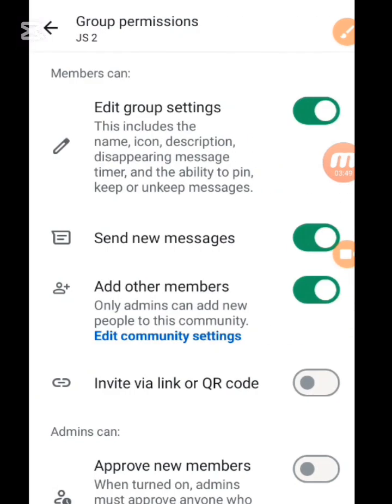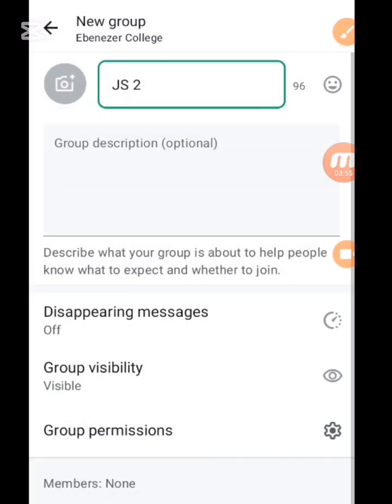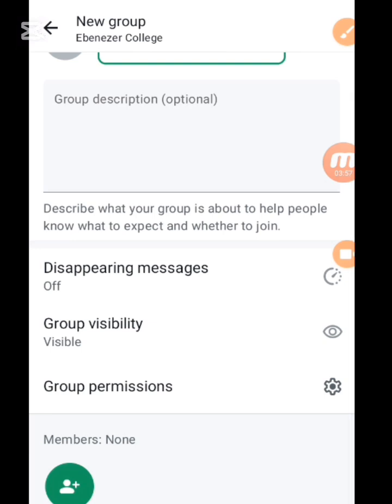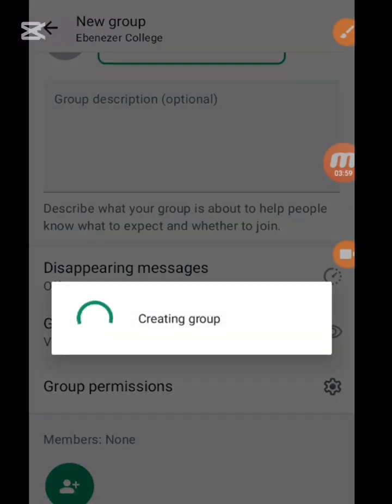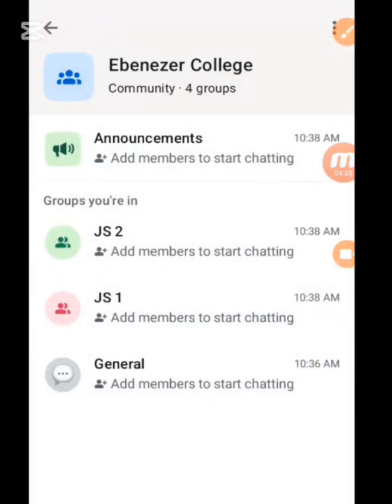Look at the group admin. You remove this. They can send new messages. They cannot add. You approve this. You go back. Then you can add the numbers of children here. JS2 class has been created. You understand? Let's now go back. So you can see you already have JS2, JS1, and so you run out all the classes.